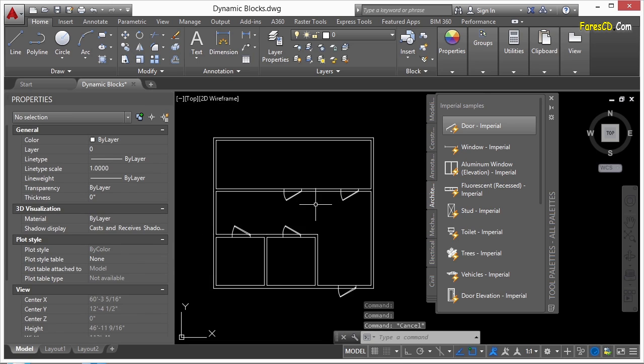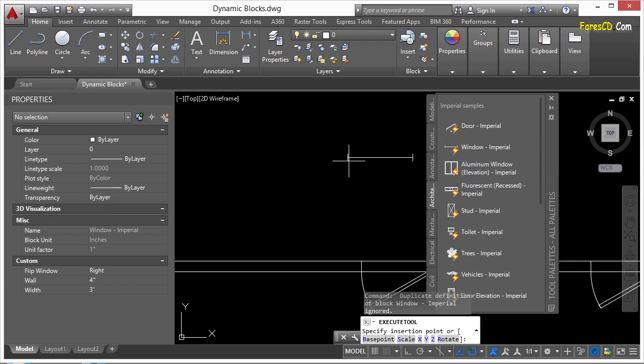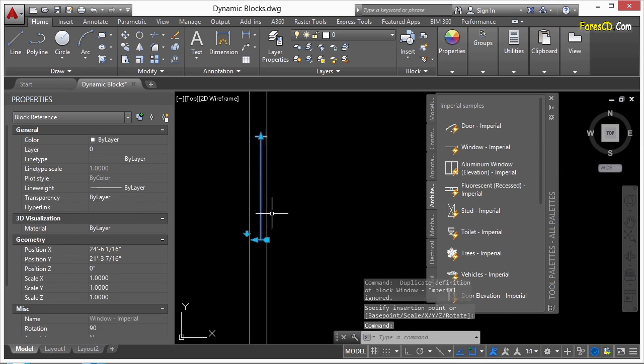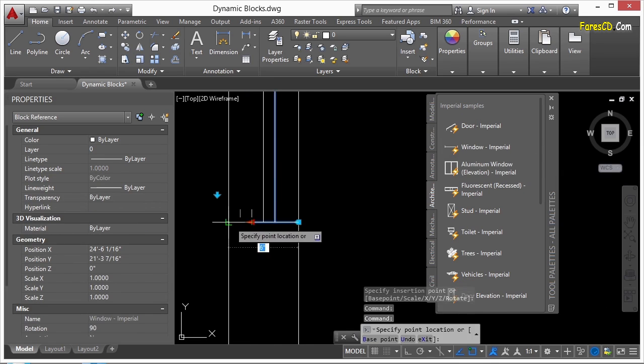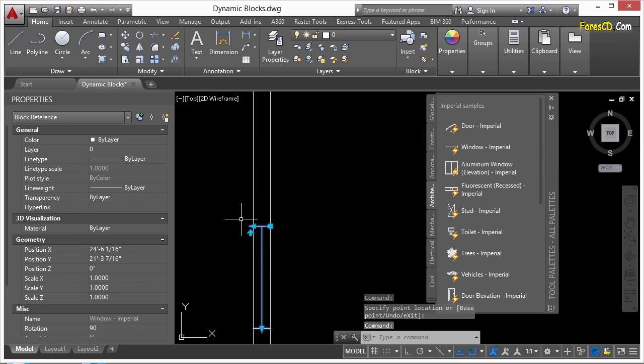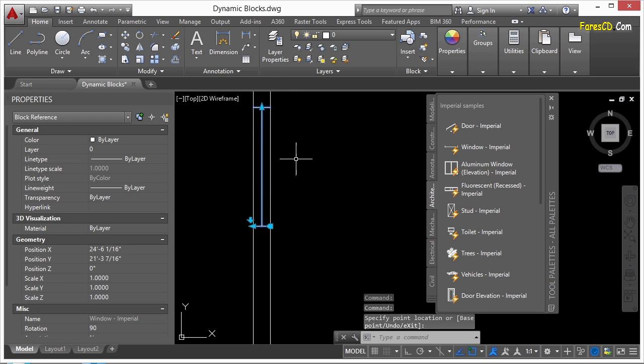Now let's put some windows in. Click on the window imperial, and this window works very similarly. I'm just going to click, put it in there. You can see how it's not quite wide enough. So let's stretch it out, and there it is. Now this one works similarly in that the window will flip from side to side, or I can make it a little smaller, make it real narrow, or make it up to 3 foot 6 inches.